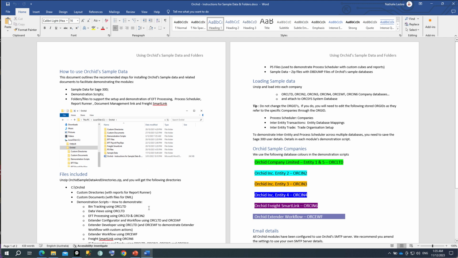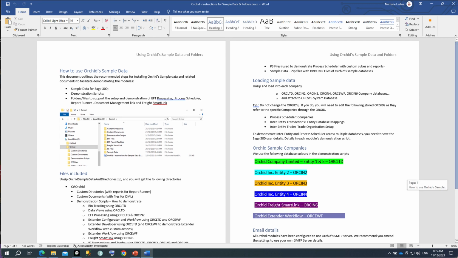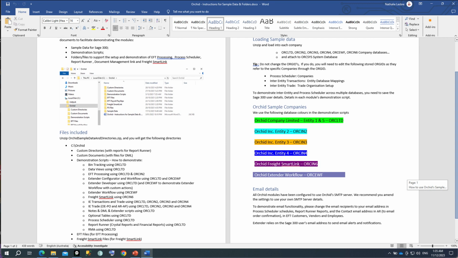That describes the content of those folders, and they are particularly relevant for some modules that need some map folders, like document management link or report runner. We have set all that up for you to make it easier to demonstrate without redoing all the configuration. We also include some demonstration scripts which describe per module how to use the sample data.